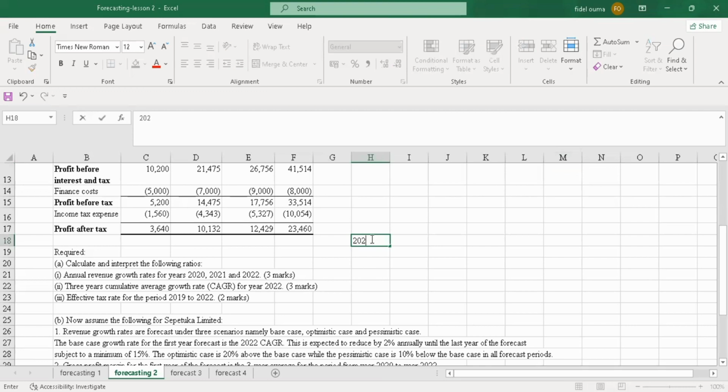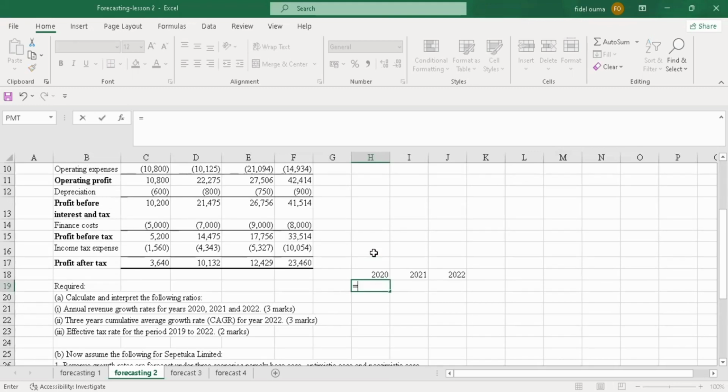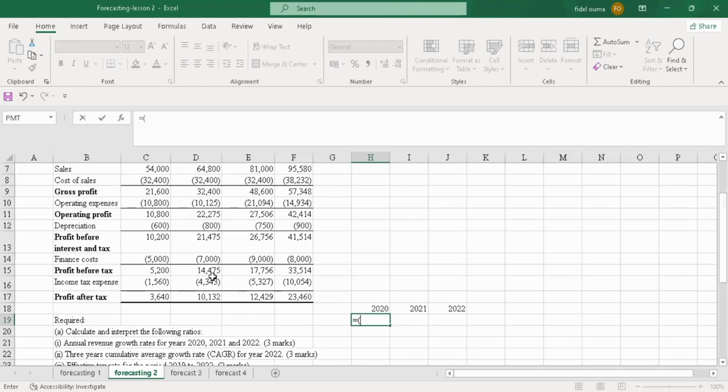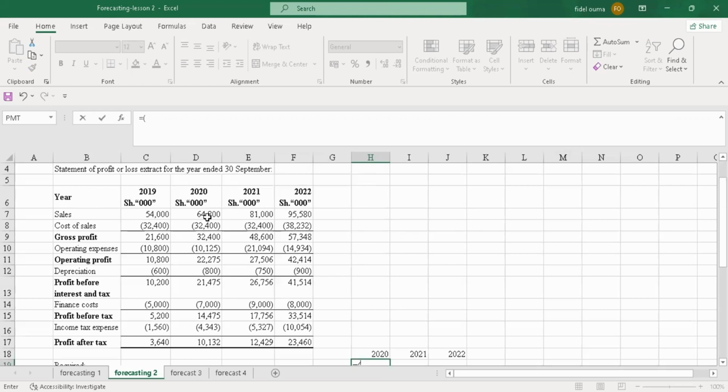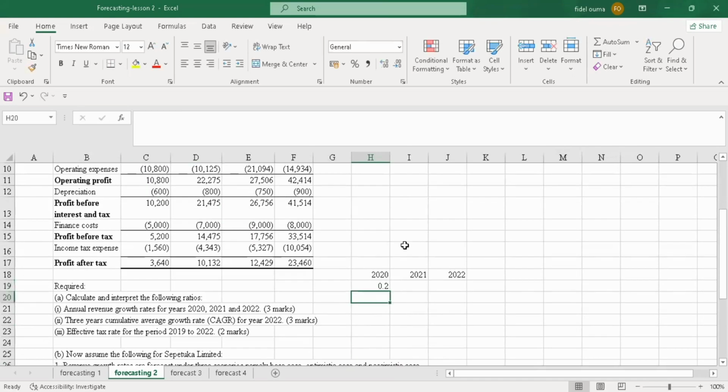So I'll start with 2020, 2021, and 2022. The revenue growth rate for 2020, this is how we do it. You say it equals, then you put a bracket. Then you start at 2020, then you subtract the sales for 2019. Then you close the bracket. Then all of this you divide by 2019.